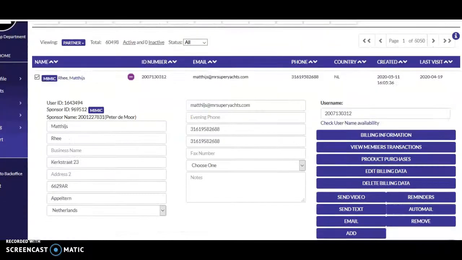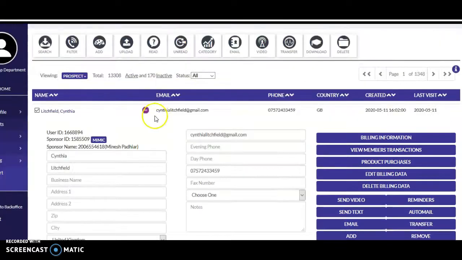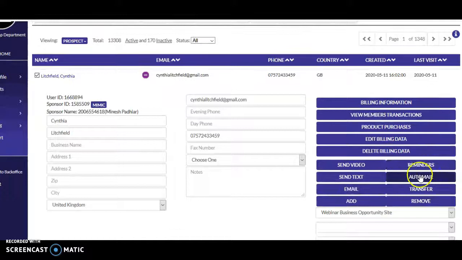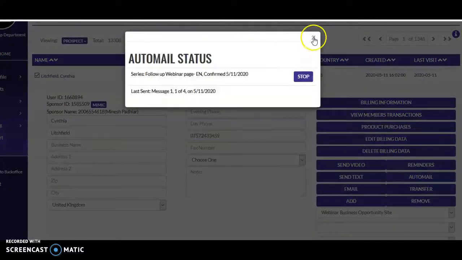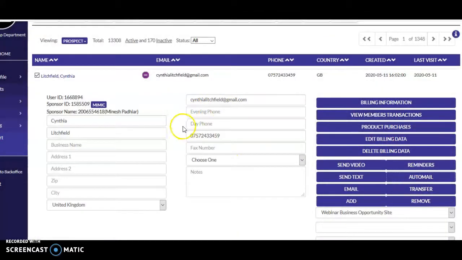So again, we don't have an Automail series for your partner because we don't have an enrollment page from your side. This is a migrated account from your system, and we only handle prospects, so the Automail only works for prospects. If you check here, there are Automail series for each prospect, depending on where they registered their account, either webinar or capture pages. So that's how Automail works.